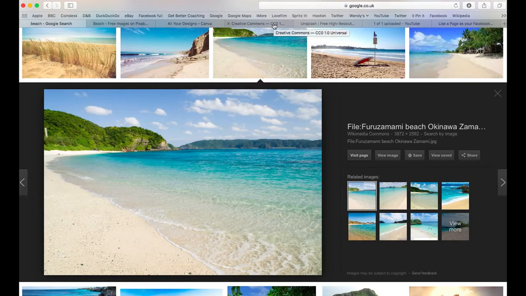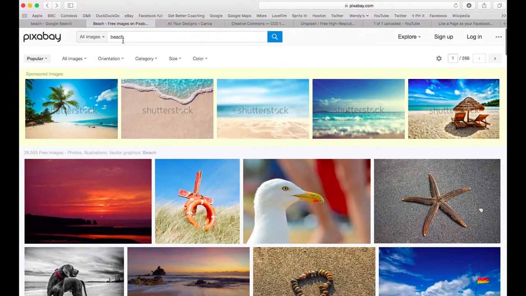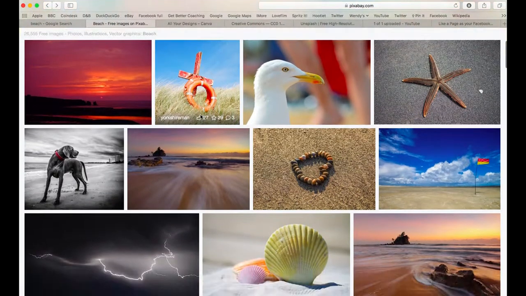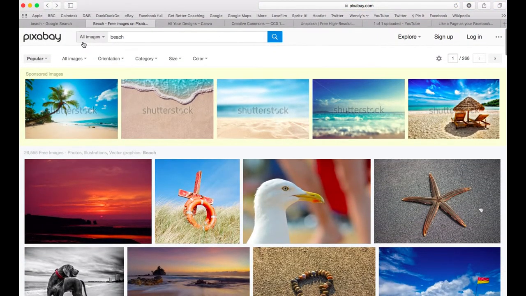But I also went and had a look where else we can go. And I found that more recently I've been using Pixabay. That's pretty good. So again, I did a search for beach, and there was an advertised and sponsored post across the top. Shutterstock is a paid for photo site normally. So underneath here you've got 26,555 images under beach that you can use, and they are fine to use.